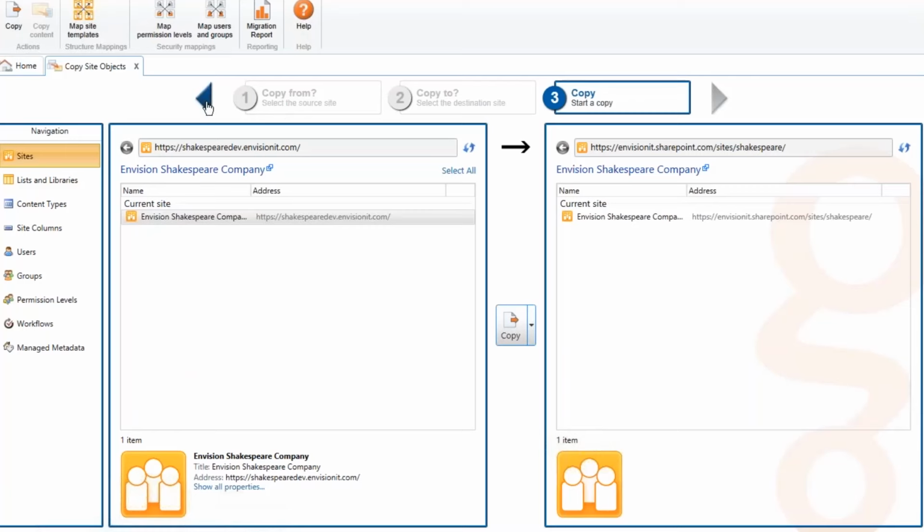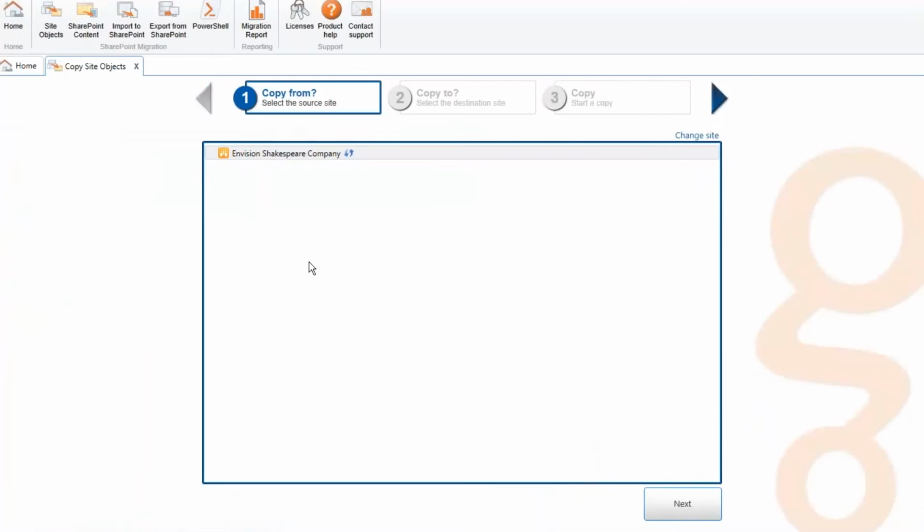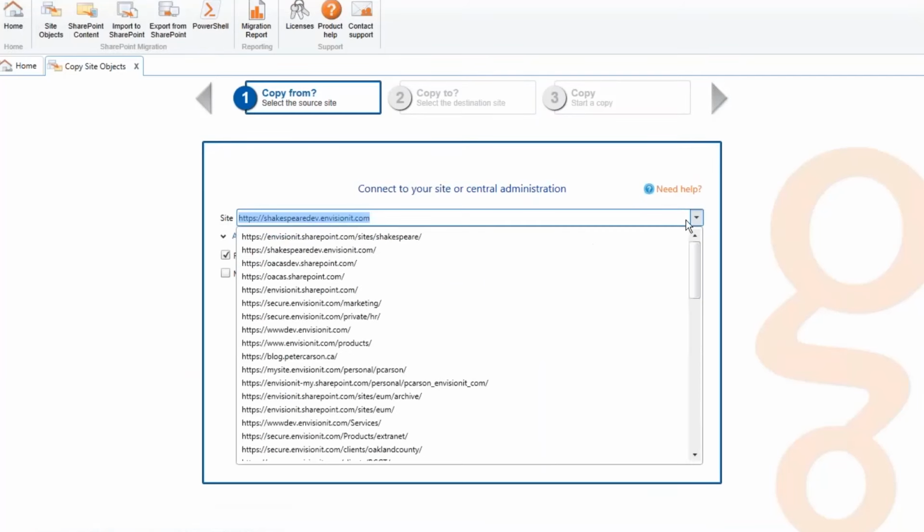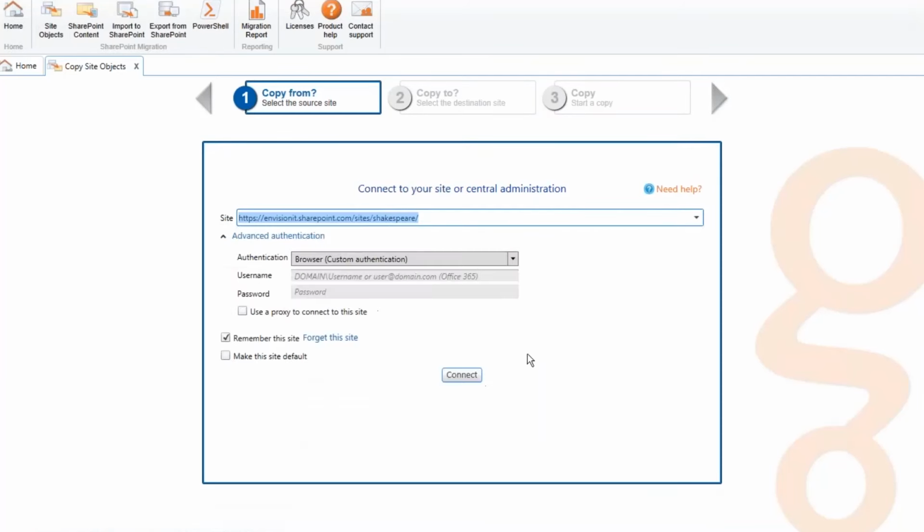I mean, you basically come through, if I come back to the beginning here, say, where do you want to copy from? Well, I want to copy from my on-premise SharePoint 2013 site. So we can see I've got a list of all my different sites that I can move from there. Where do I want to go to? Oh, that's not the one.